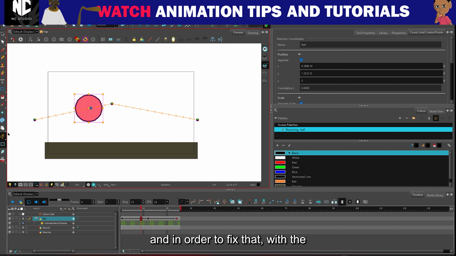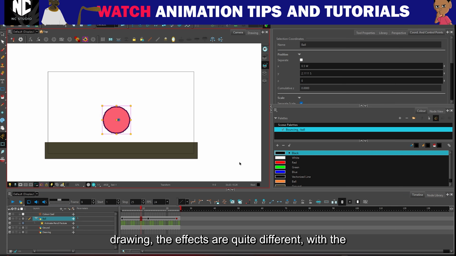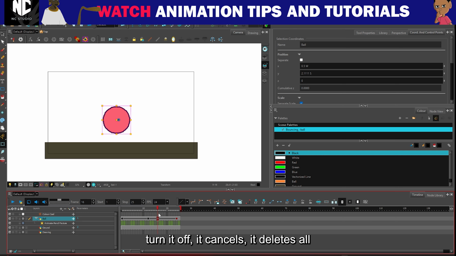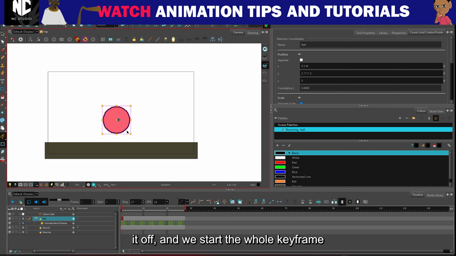And in order to fix that with a drawing, the specs are quite different. But here, we just have to turn it off. Once you turn it off, it can't delete all the animation that you did. So don't worry, just delete the keyframes that you created since we are not going to use that. And we turn it off and start the whole keyframe process again.